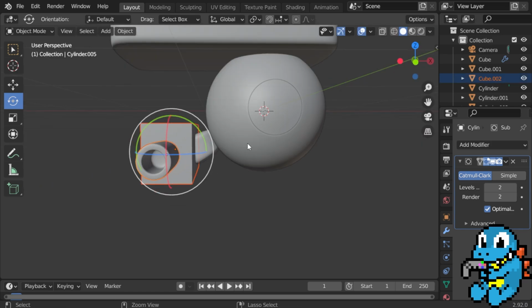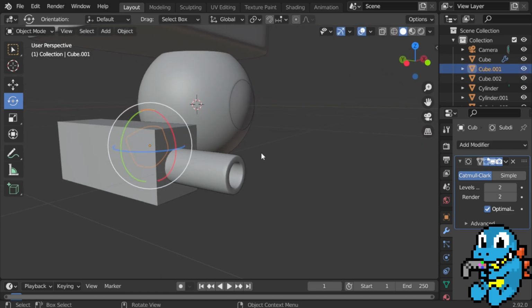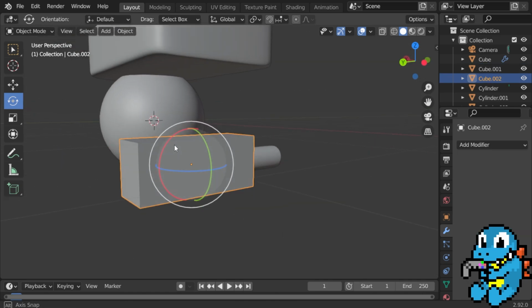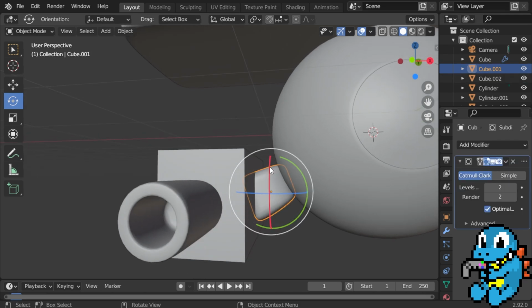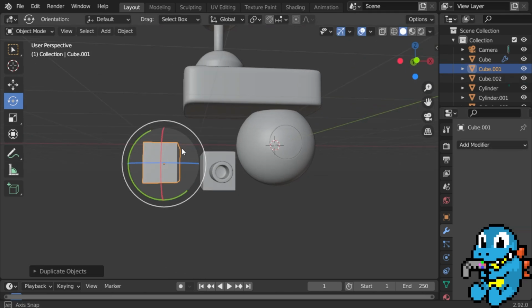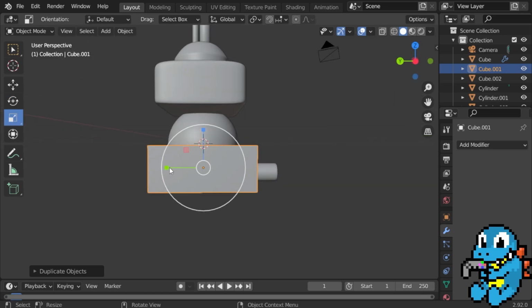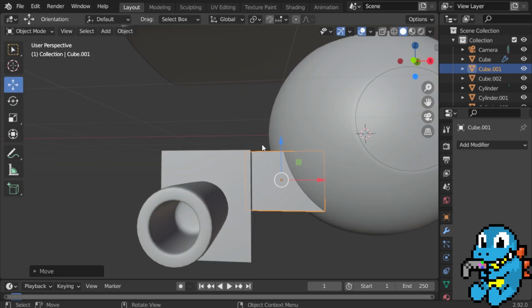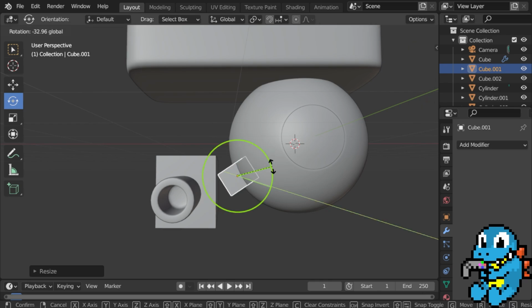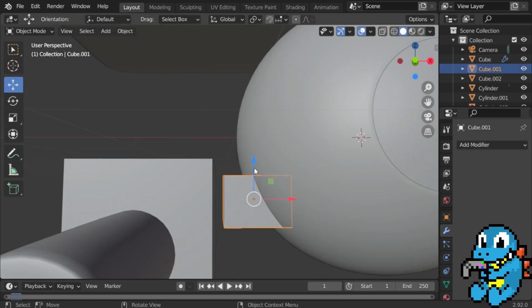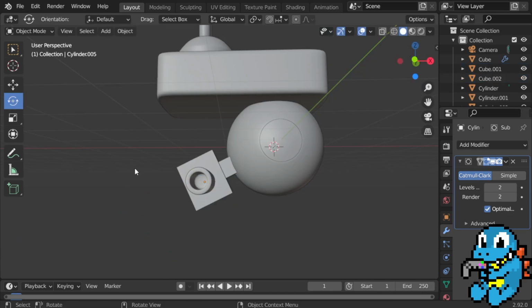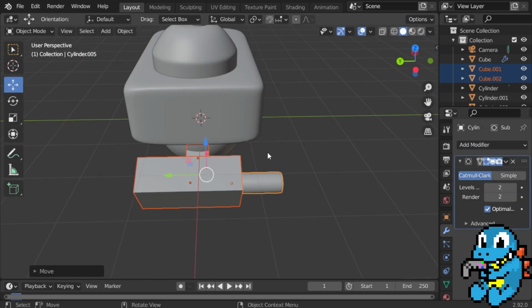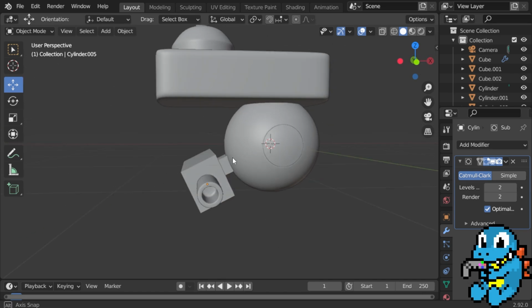Actually, you know what? Since we're just gonna leave this as kind of just a block, let's do the same thing with this. Duplicate this. Yeah, I'd say that does the trick.